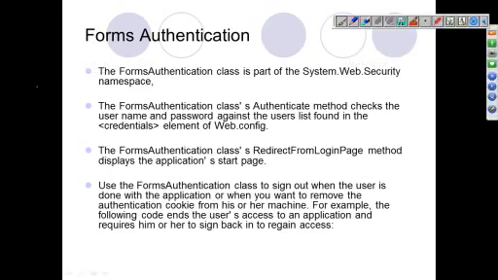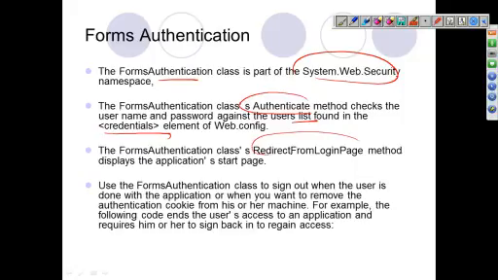Let's move on to forms authentication. To authenticate and to save the cookie, we are using the FormsAuthentication class, which is available in this namespace. The FormsAuthentication class Authenticate method checks the username and password against the user list found in the credentials element of the web.config file.